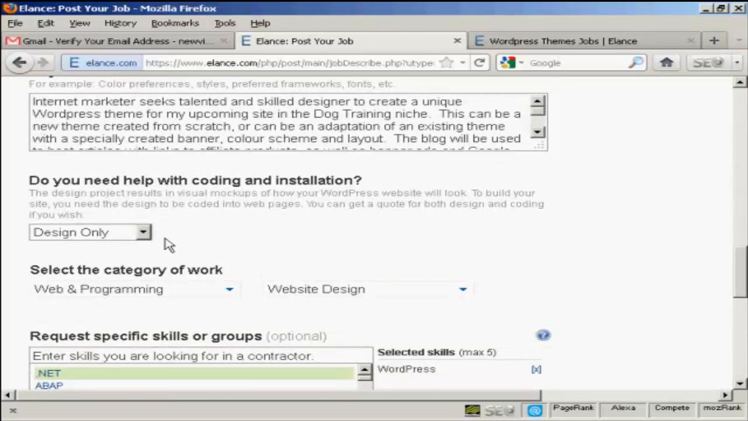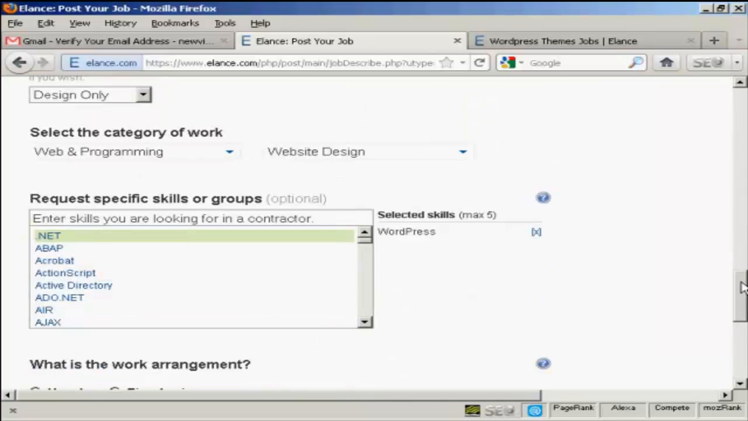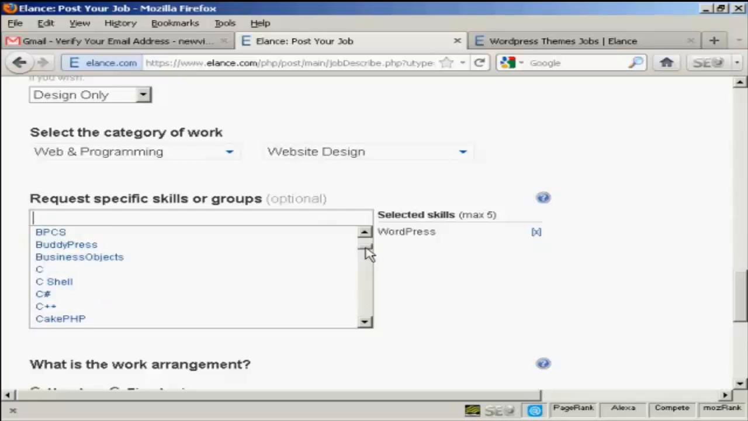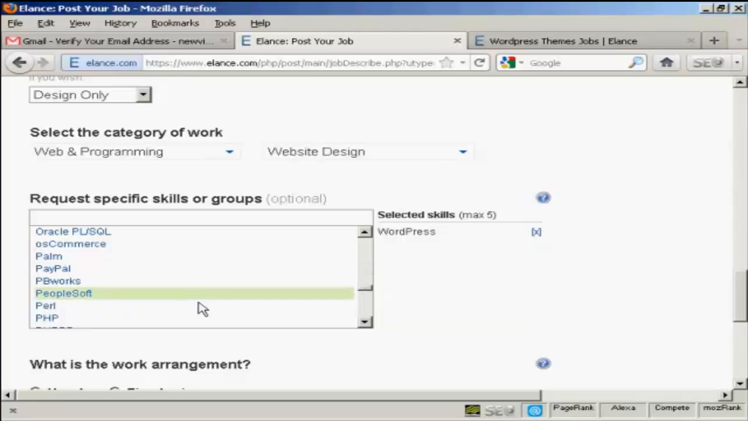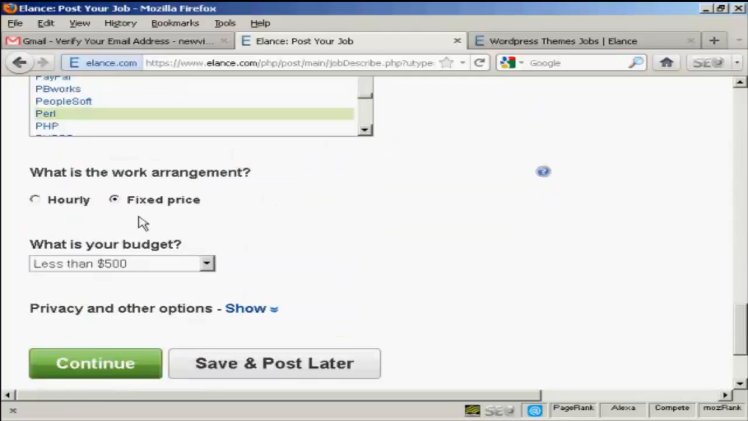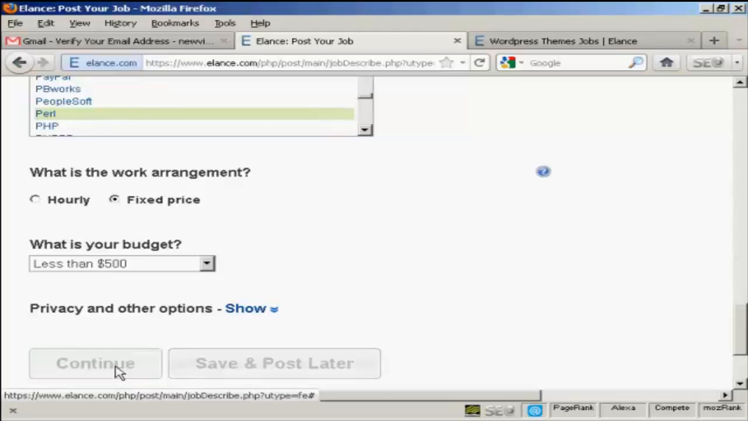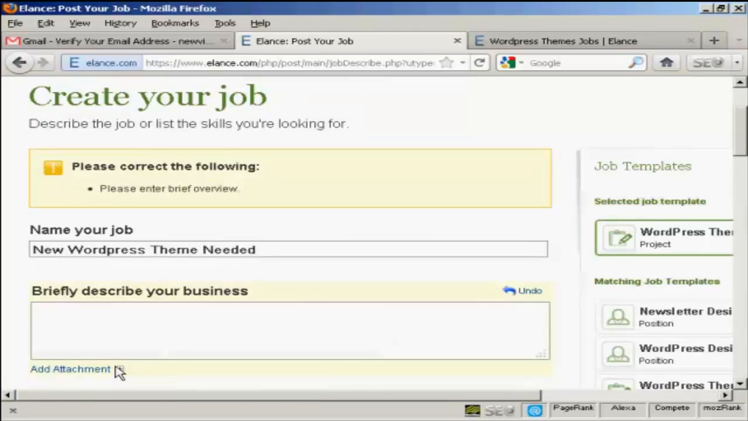Do you need help with coding and installation? No, it's just design only. And then again we can select the skills. Obviously we need WordPress and we want PHP as well. There we go. And you can see it's still got it set at fixed price and less than $500. Okay, so we click on here on continue.